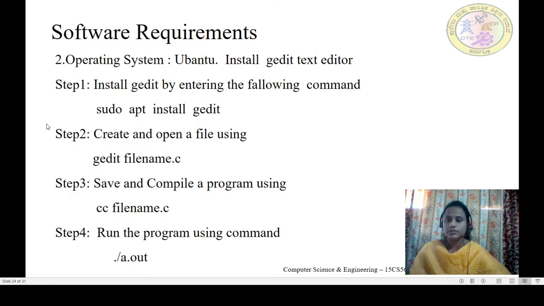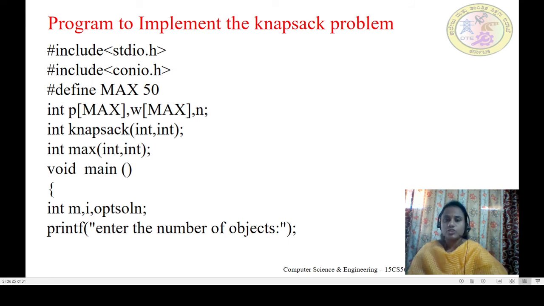So the second option is we can go for the operating system Ubuntu. On Ubuntu, we need the gedit text editor. The gedit text editor can be obtained by using the command sudo apt install gedit on the terminal. Then we can create and open our file using gedit filename.c. Once the file opens, we can type our program, save it, and compile the program using cc filename.c. Then we can run our program using the command ./a.out. Now we'll move to the demonstration of this program using Turbo C++.